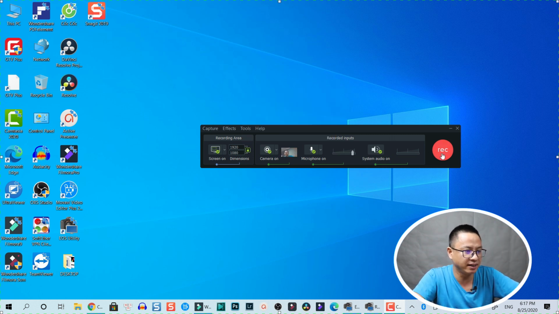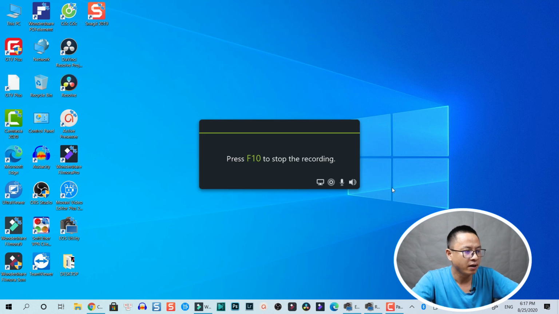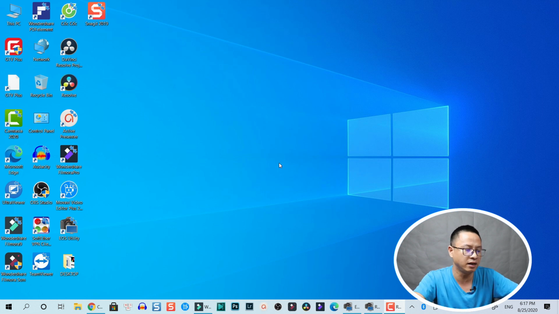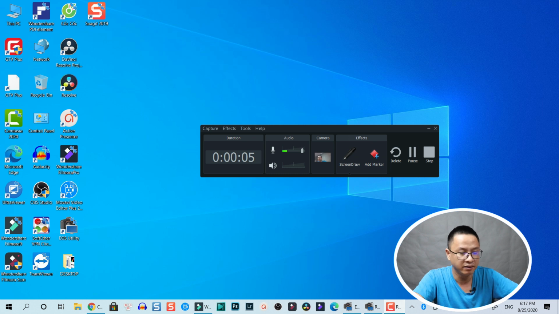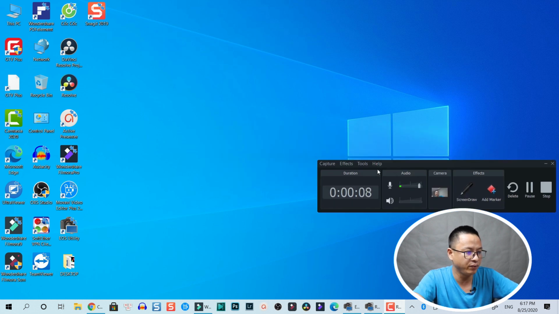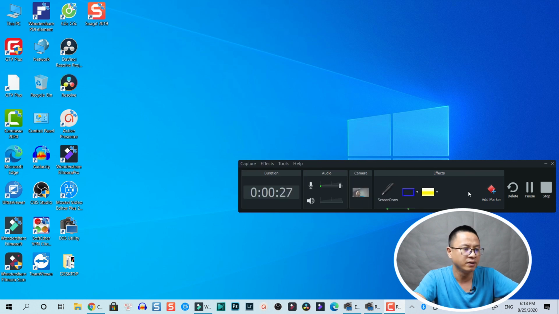Okay, so let's click record, and there's also a countdown, and we can press F9 to stop the recording. By the way, we can find it right here, so we click on that, and here we can go to the tools and your recording toolbar to close it, or we can go to effect and then annotation, and you can add a system stamp or add a caption, and there's an effect right here with screen draw, so you can write on the screen when you're recording video.